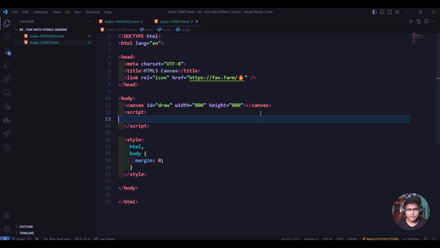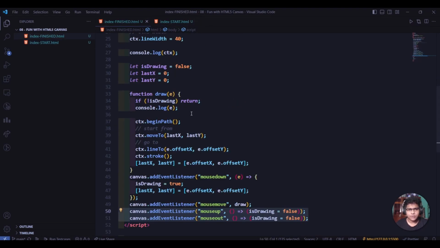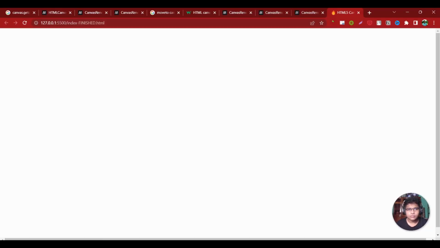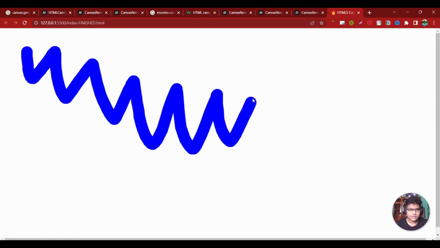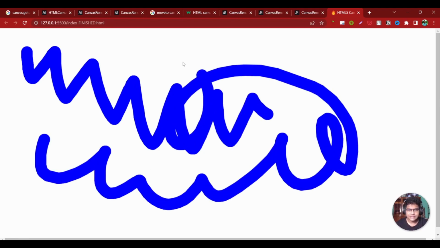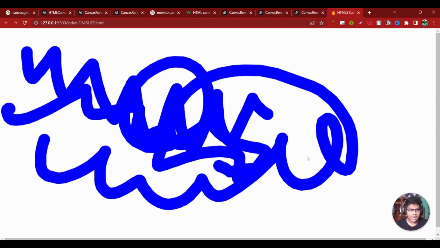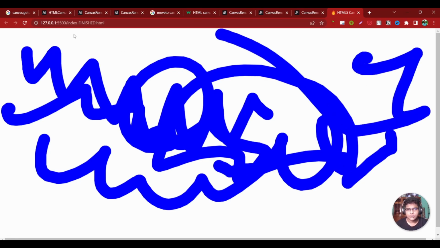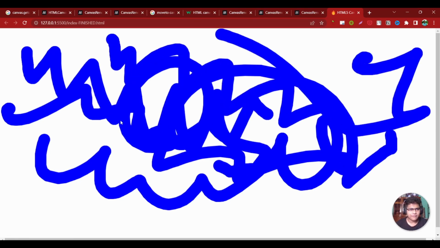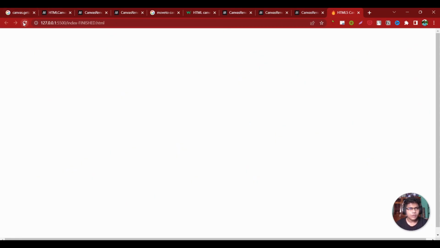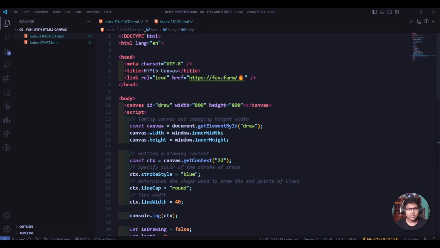So before starting, let's check the final output. I have already opened the final output. Let's check it. So as you can see, here is our canvas. There is a white background basically. If I try to write or draw something here with mouse, then I can draw actually. So this is a blue color drawing pad, so I can actually change the color obviously. So this is the final output here. So I have to implement this today. So let's check the code.